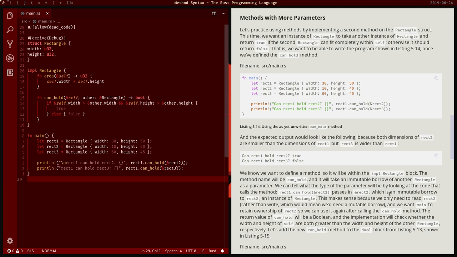This makes sense. We only need to read rect2 rather than write, which would mean we'd need a mutable borrow. Yeah.